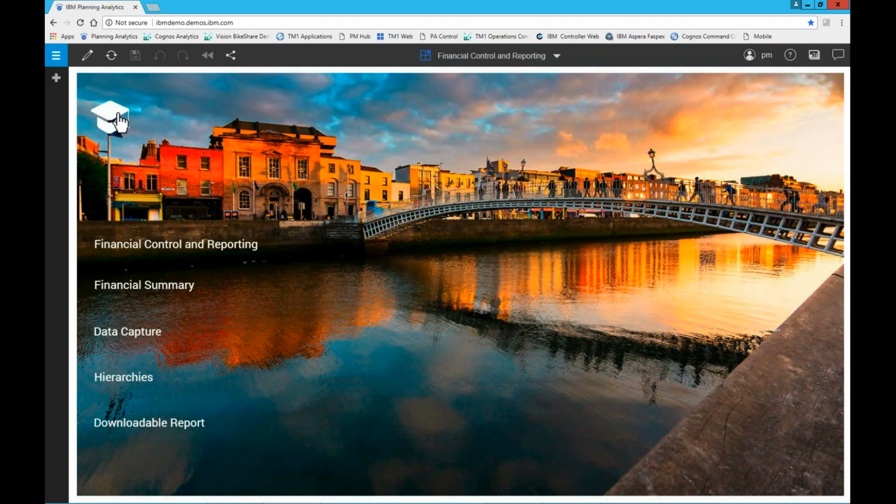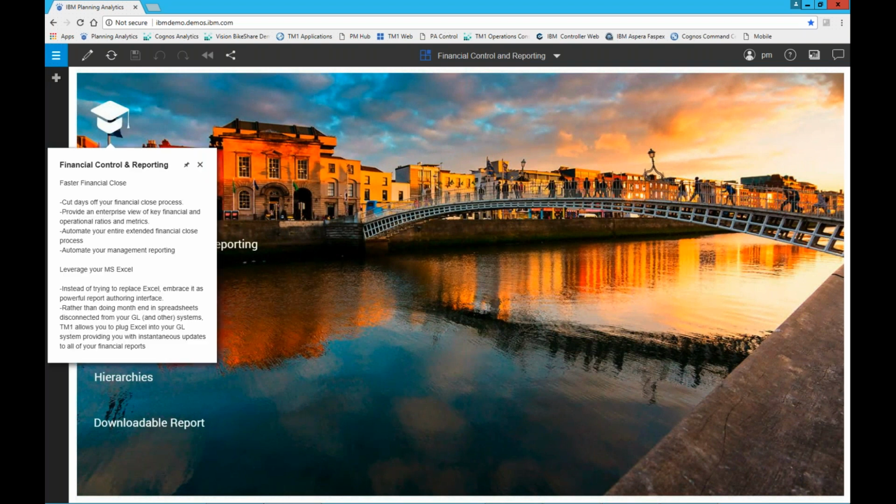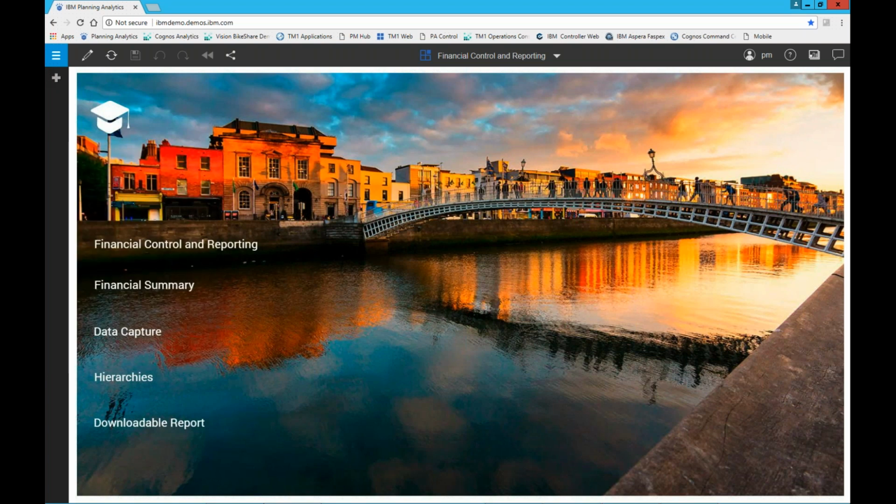And I'm sure you'll remember from my slides that the two main themes from the financial control and reporting use case were really around a faster financial close and taking advantage of existing Excel skills. So, the faster close can be achieved by, I guess, automating many aspects of the process. And then I will finish the demo by showing how to use Excel as a real-time reporting tool on the data.